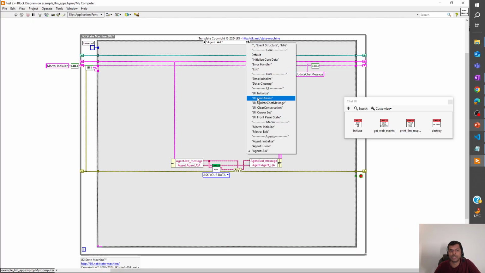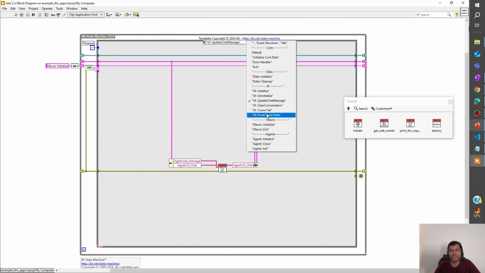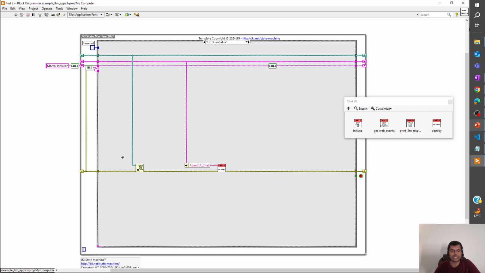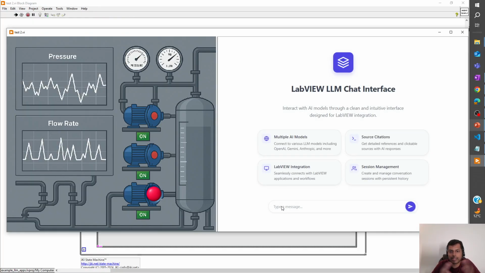In update chat message, we just tell the user interface that there is a new chat message. And then when the system exits, we do a UI uninitialize, which is essentially unregistering the user events and then destroying the UI object. So this is how simple it is to integrate the chat interface into your LLM application. It's probably going to take you 5 to 10 minutes max. If you have the libraries in place, just drop these VIs, connect the wires, and have a chat interface running next to your application quickly.